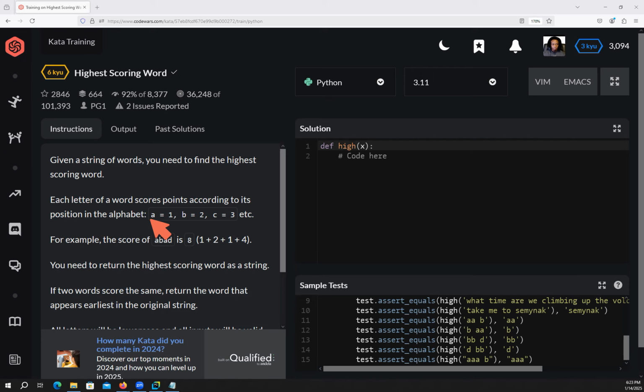Each letter of a word scores points according to its position in the alphabet. So A is 1, B is 2, C is 3, and so on. So I'm going to go through a string and go word for word, and the letters are scored according to their position in the alphabet. For example, the score of abad is 8, which is A plus B plus A plus D, by position in the alphabet.